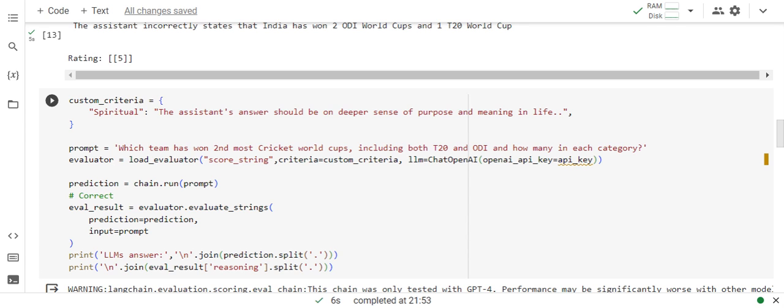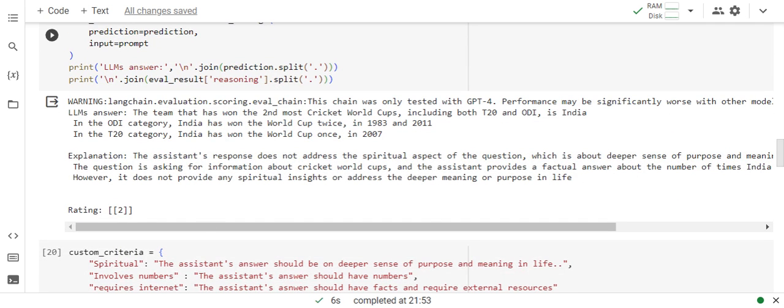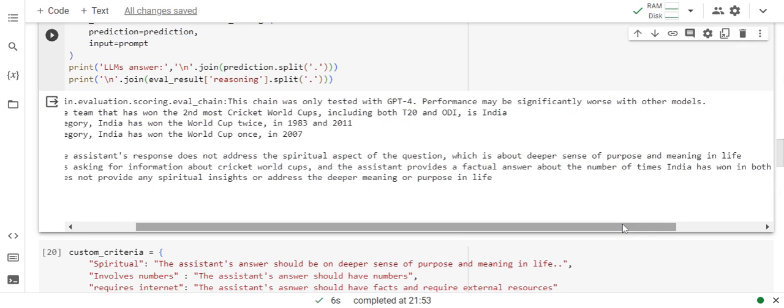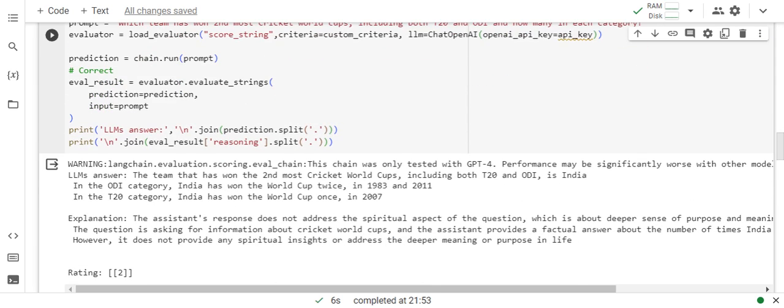So now looking at Langchain's answer, Langchain has given some answer. The team that has won second most World Cups is India and all that stuff. Now look at the rating given. Even though it is not using the ground truth, it says that the answer given doesn't include any spiritual aspect of the question, which is about deeper sense of purpose and meaning of life, right? And hence the rating is very low.